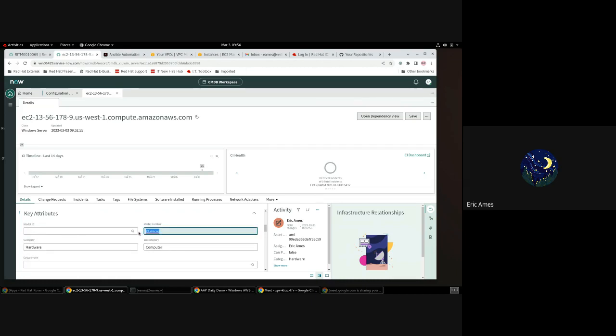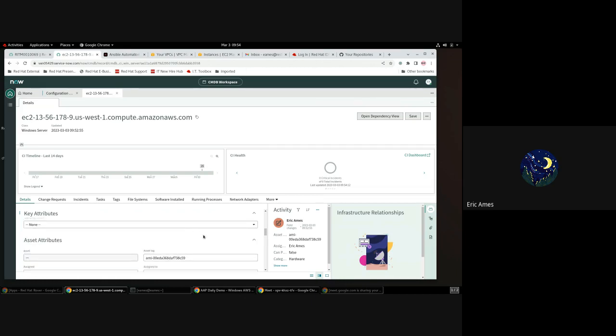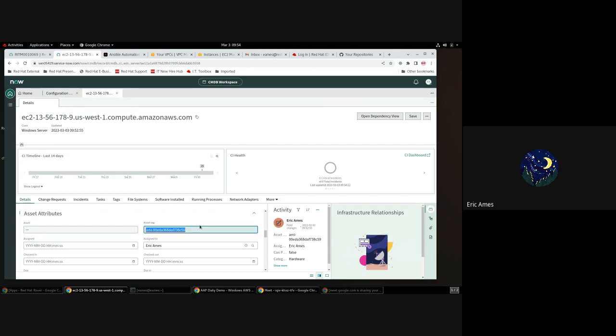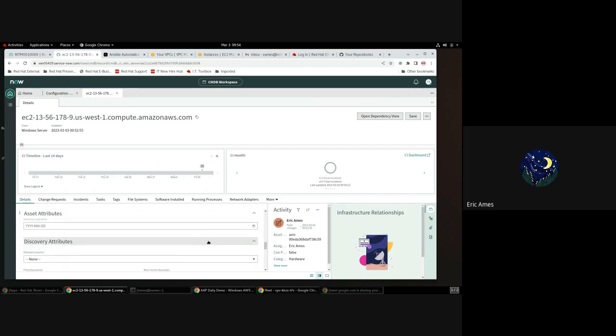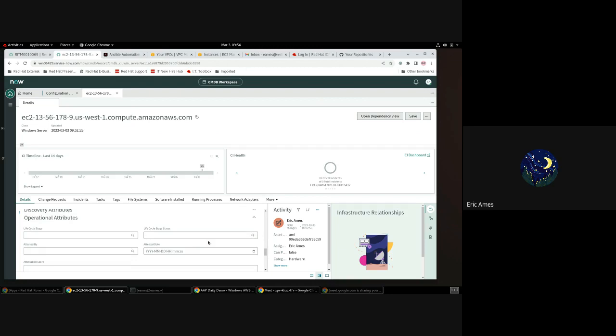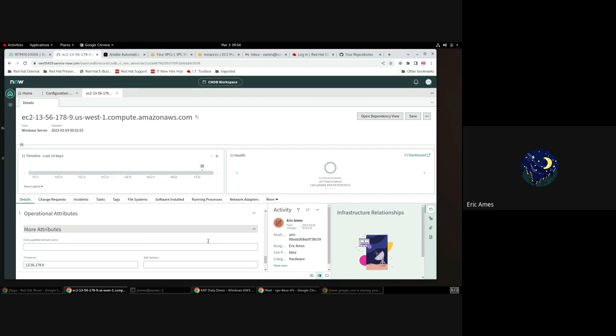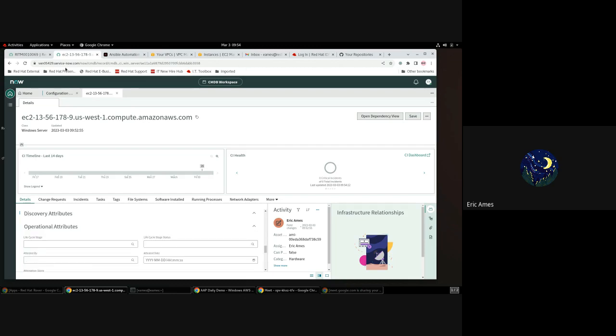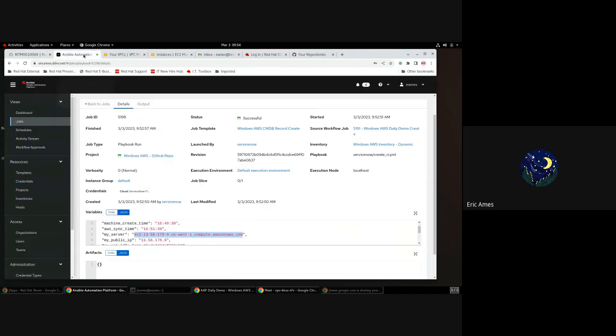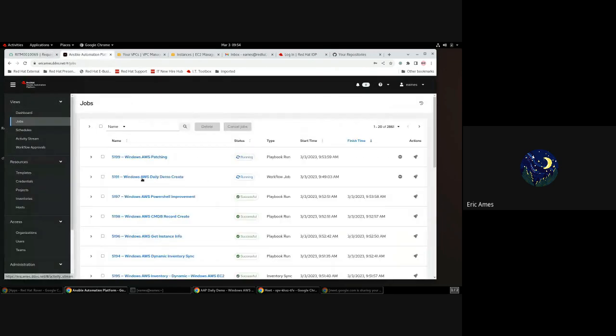There's the T2 micro. This is the AMI that we're using in that region, the 1 Bravo region. Let's see what else we got. All right, there's the public IP address. And this is the AWS instance ID. All right, so we got our CMDB record. Fantastic. Let's go back to jobs.